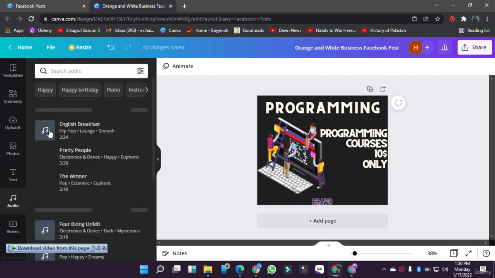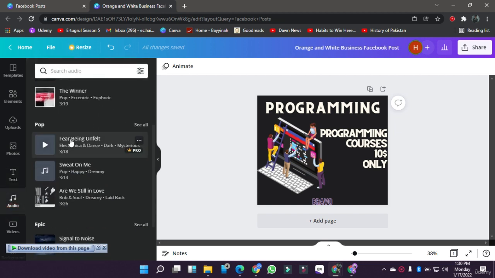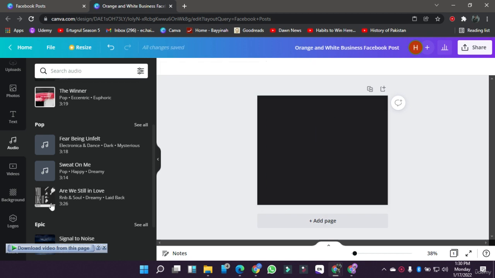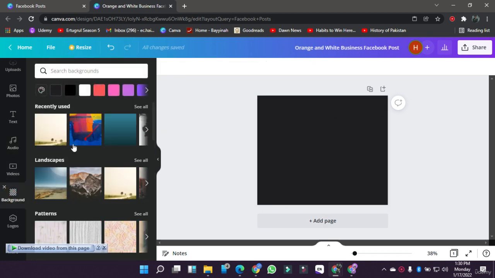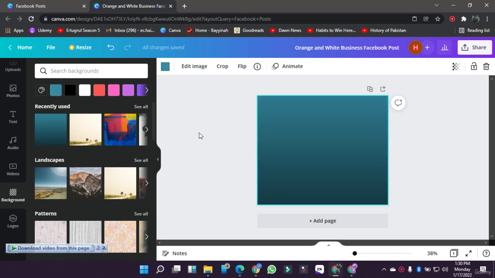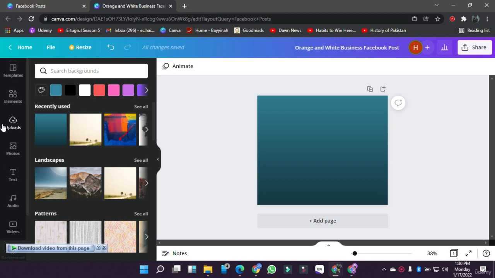If we want to add audio here, Canva has its own library, but most of them are pro. I have Canva Pro, so I can use them, but some people cannot. So let's see, we can have a background here. Click on background and just click on anything and it will change the background. So I want to show you something.